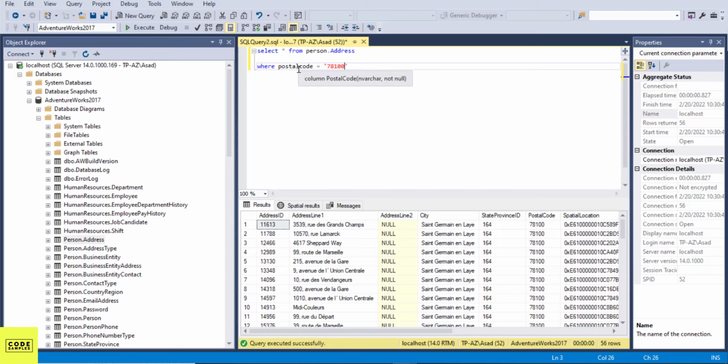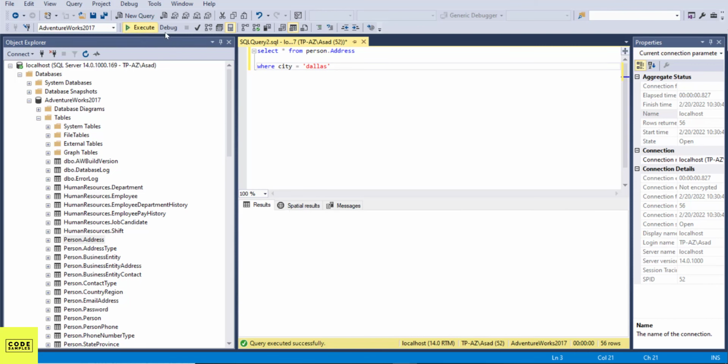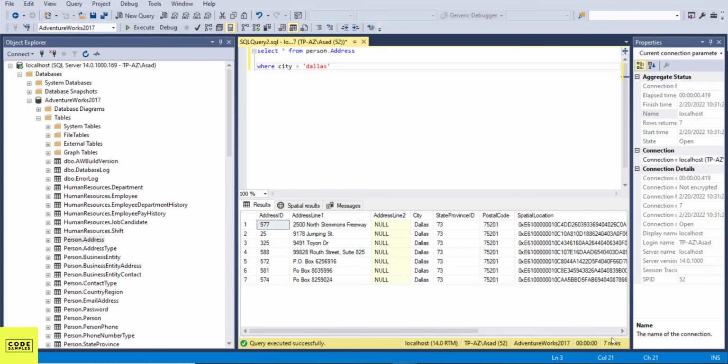You can also do this filter based on the city. For example, if we only want to see the addresses that are in the city of Dallas, we can just do where city equals Dallas. Click execute, and now we only get 7 records versus the 19,000 earlier. So these are all the records in the city of Dallas.